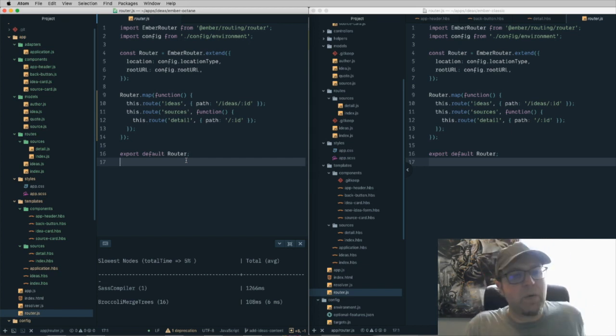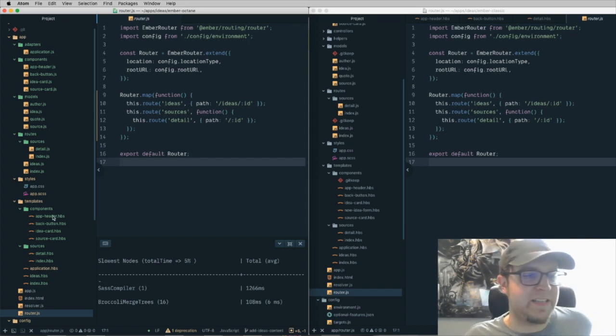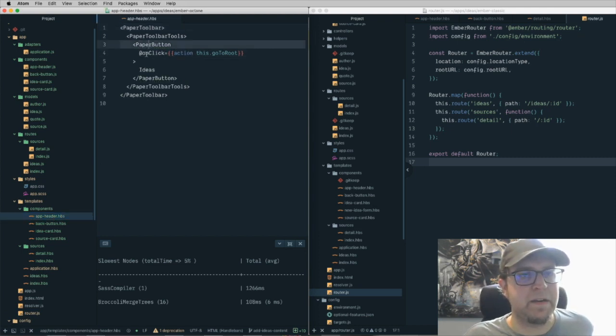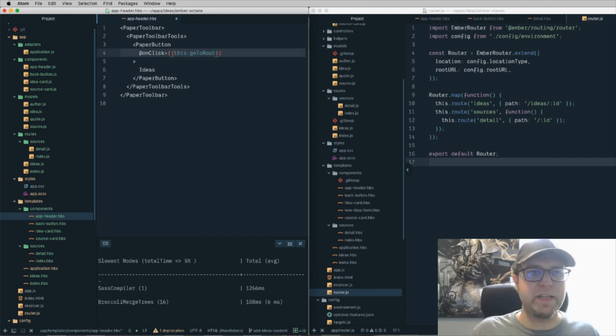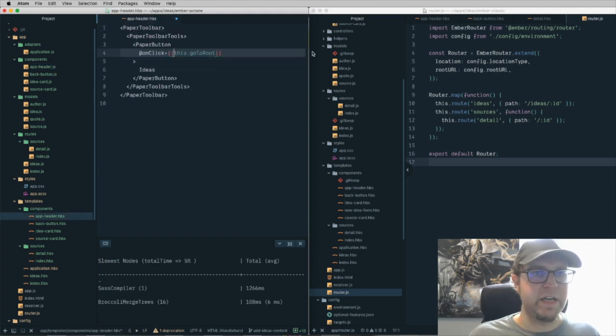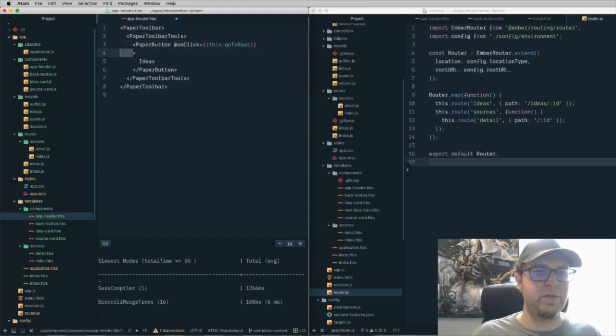Oh, let's try one other thing though. I believe I'm doing an unnecessary call to action here. So paper button on click action this go to root. I don't think that's needed. I think this .go to root is a method I've annotated with the action decorator. So I think we're good. I think we can just do this go to root and keep that there.